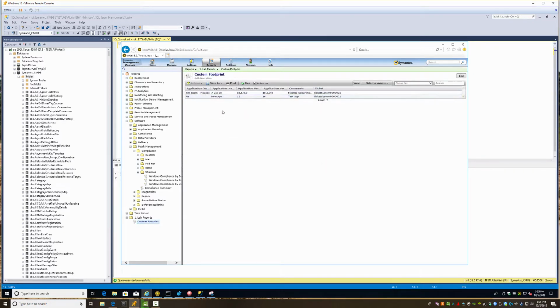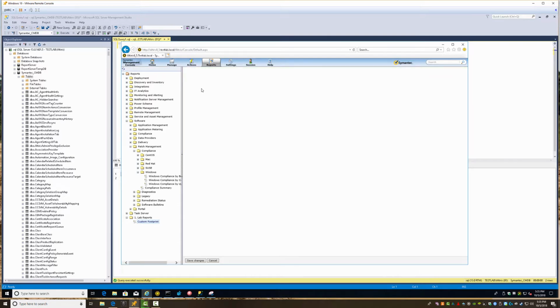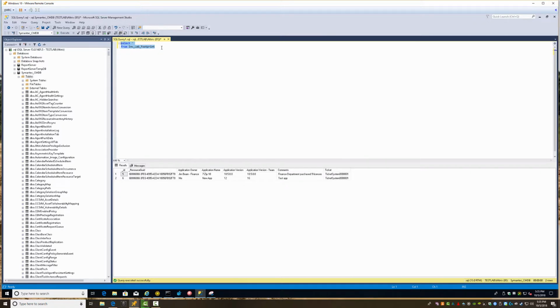Here we go. So here's the custom footprint with apps. My question is, right click. No right click. Alright, edit. We'll do this real quick. Select star from that T0. Left join. Duplication T1 on T0 dot T1 dot execute.